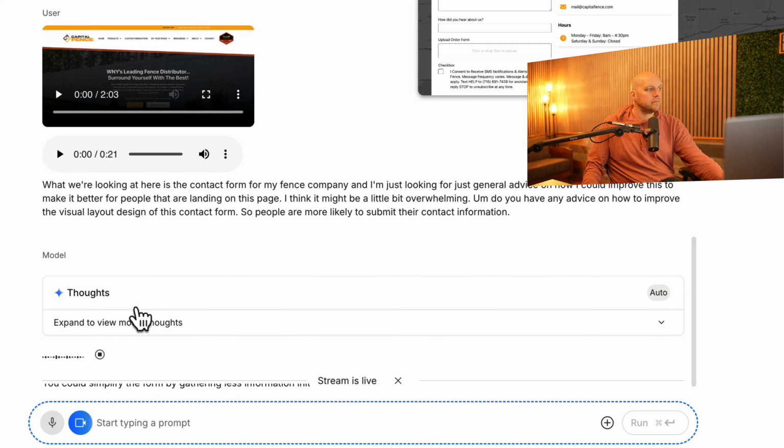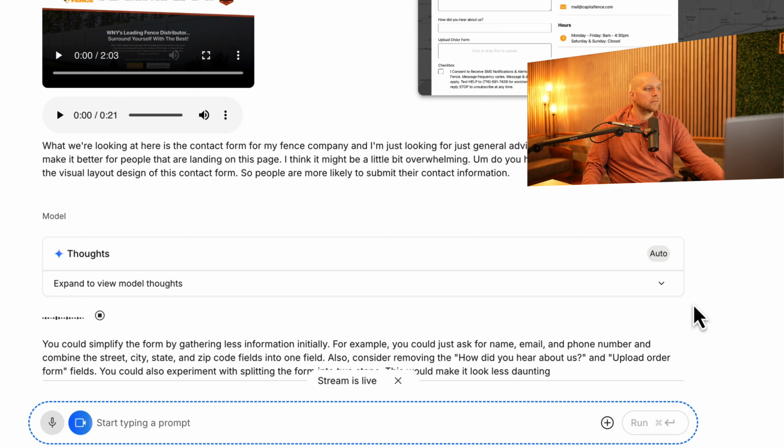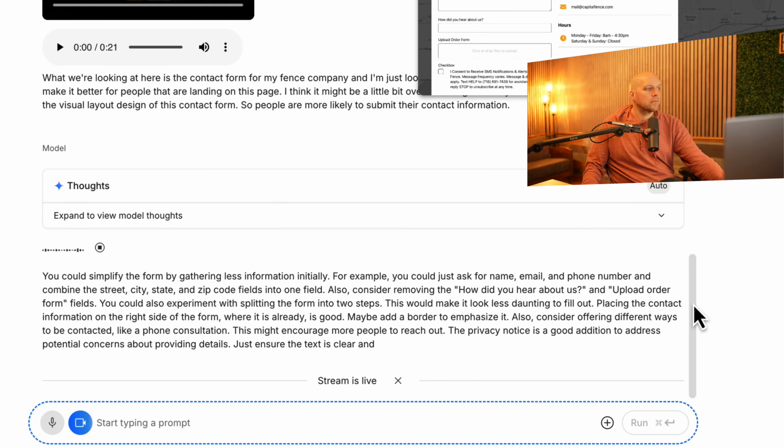You could simplify the form by gathering less information initially. For example, you could just ask for name, email, and phone number and combine the street, city, state, and zip code fields into one field. Also, consider removing the "How did you hear about us?" and "Upload order form" fields.